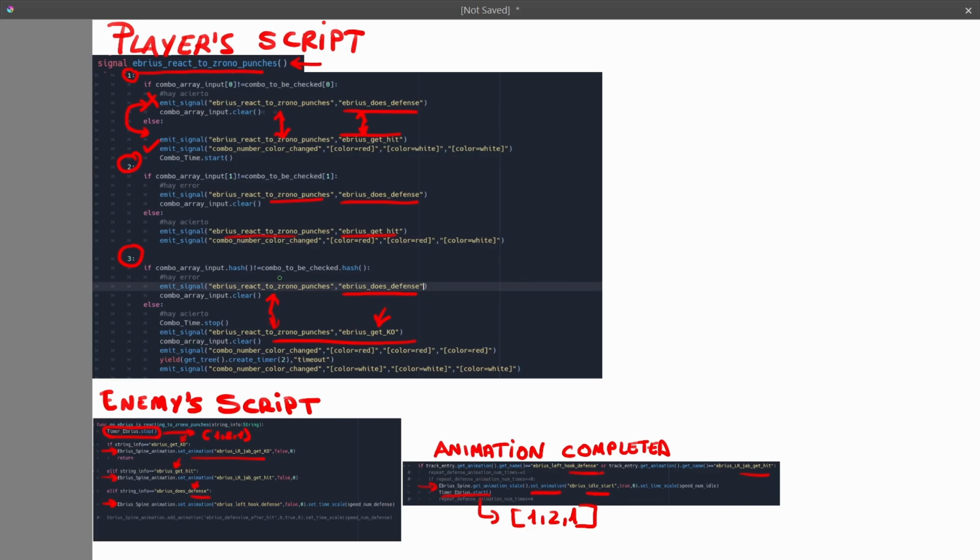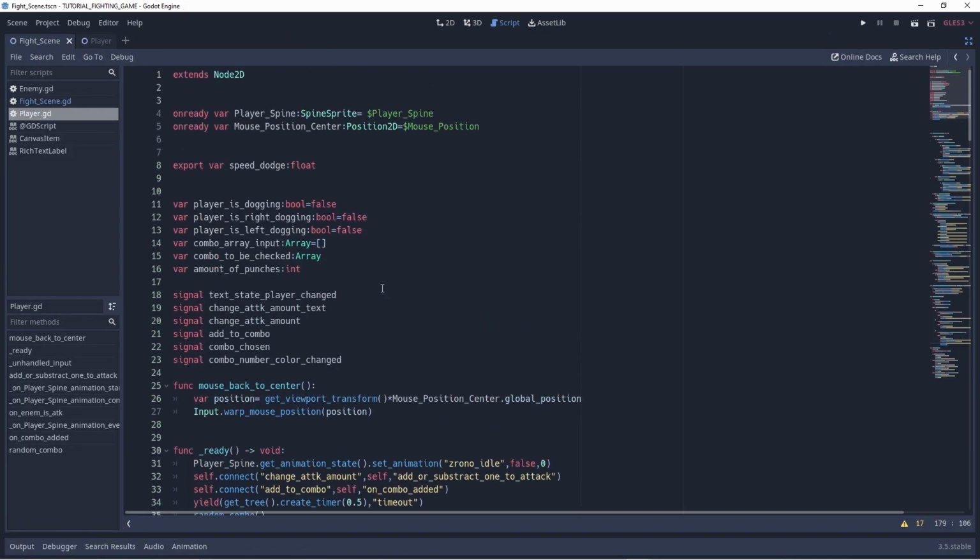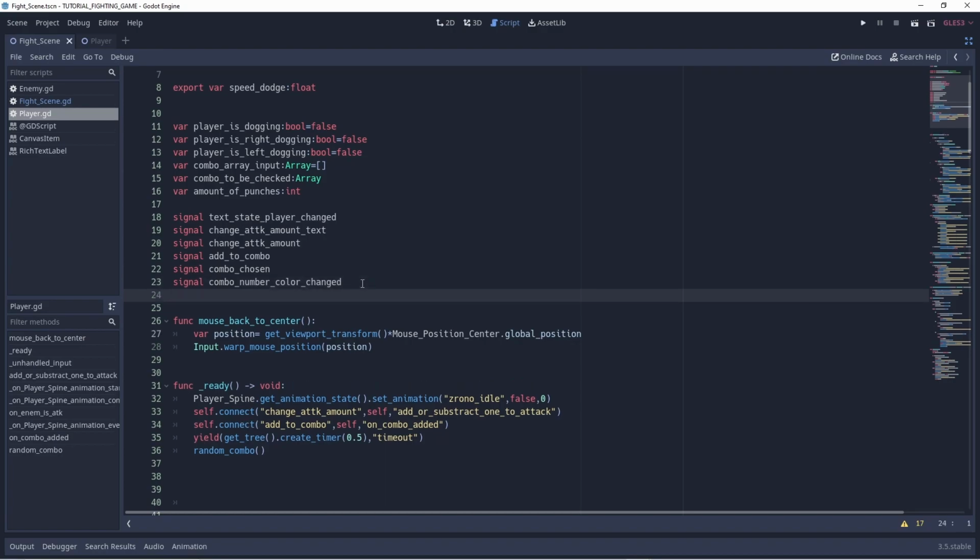Okay, so let's go to the project and code this. Okay, so let's go to the player script. Let's make it bigger and let's create a signal.